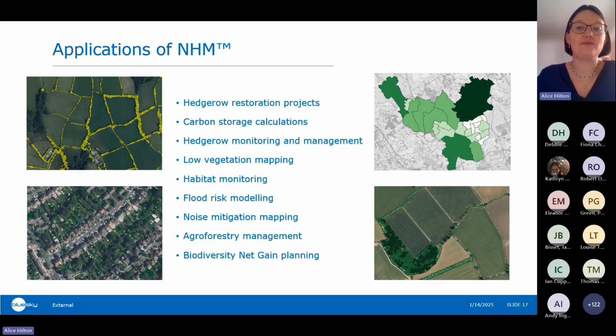Potential applications for the NHM data vary and go beyond hedgerow monitoring, management and restoration. Hedgerows are also important for flood risk, wildlife corridors, habitat monitoring, carbon storage, hedgerow creation, and I could go on and on. Early adopters of the dataset have used it for applications particularly around urban hedgerows to reduce noise mitigation, agricultural land management and carbon sequestration.